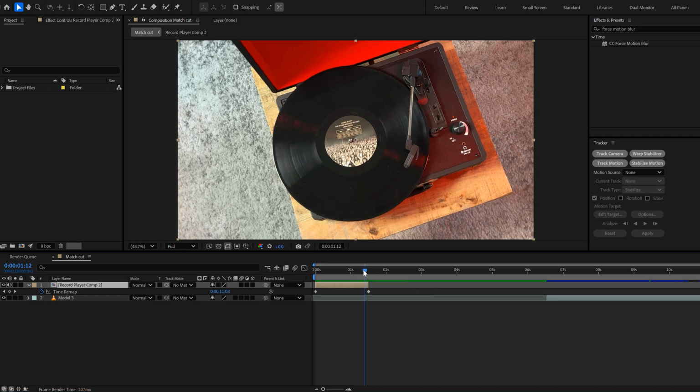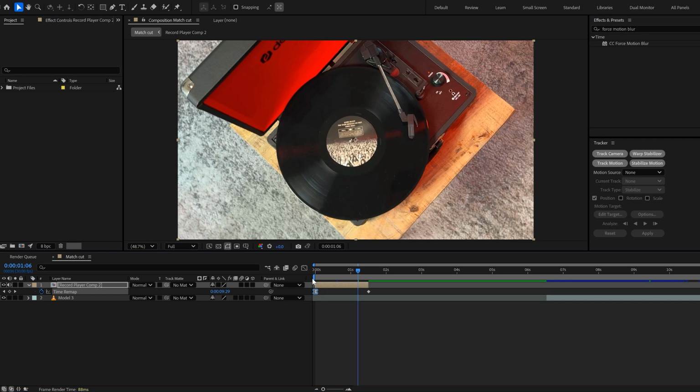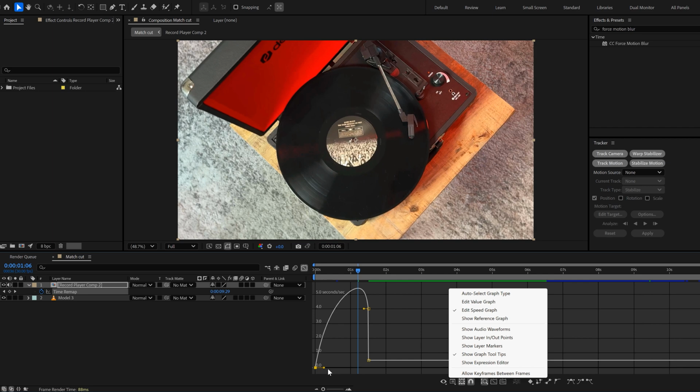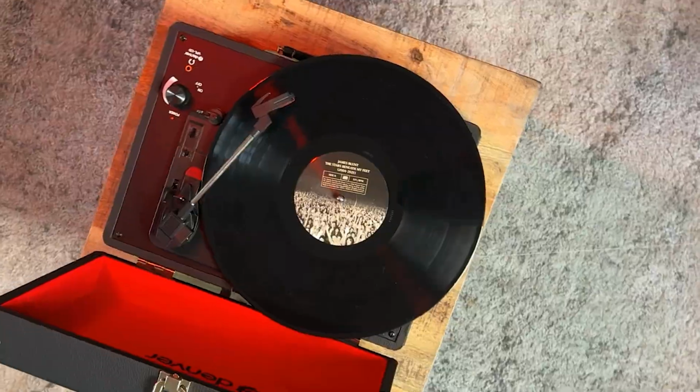Now, select the first keyframe and hit F9 on your keyboard to ease it. Then with the keyframe selected, go to the graph editor. Then right here on the bottom, make sure edit speed graph is enabled. All right, now make sure the first keyframe is selected and pull the lever to make the animation ease out more aggressive. That looks good.